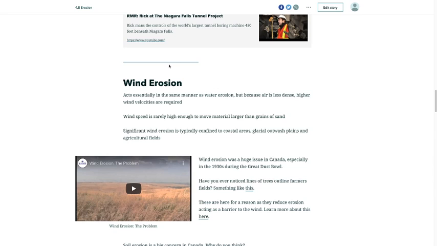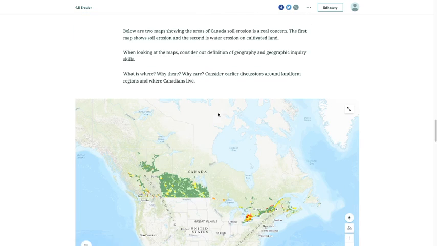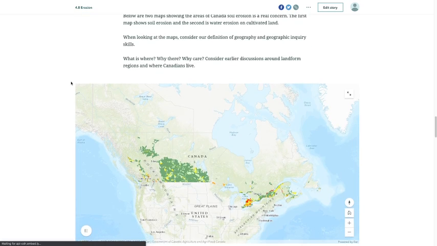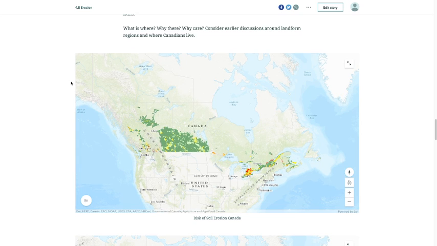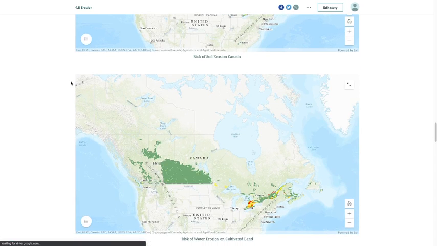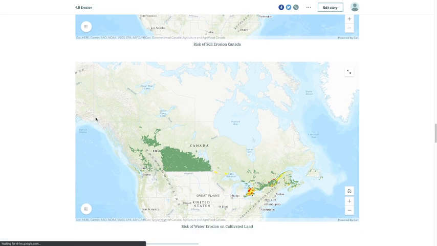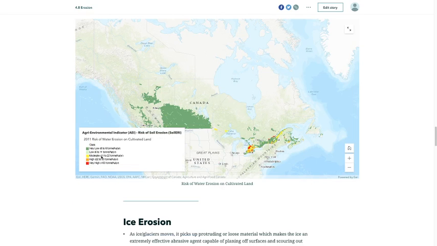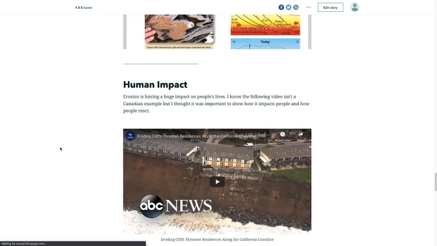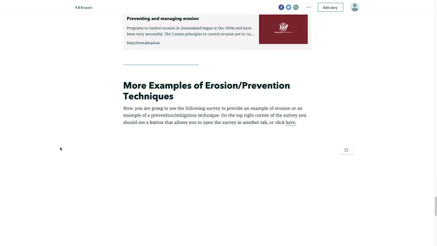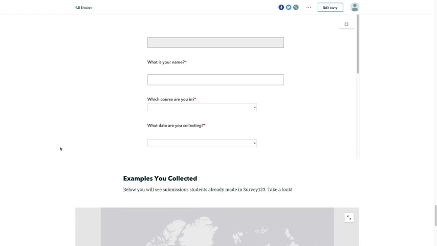We've broken it down into different sections, right? We've got a separator and then a heading. These are maps that I found on ArcGIS Online. One is about risk of soil erosion in Canada, a layer that somebody else already had, and another is risk of water erosion on cultivated land. So we can have students answer questions regarding that if we want. More videos, uploaded a document, etc.